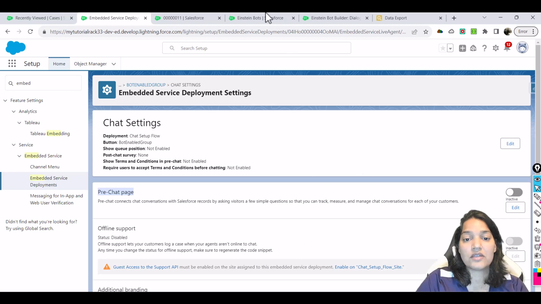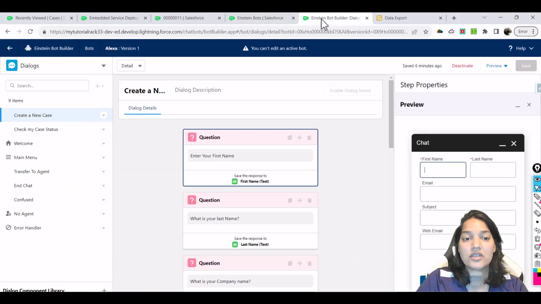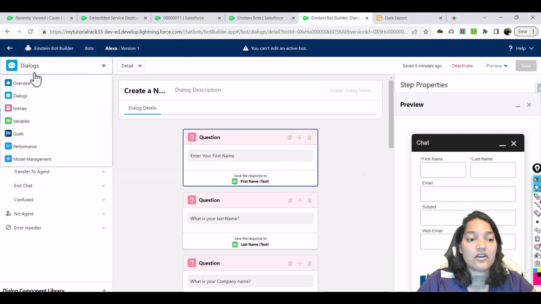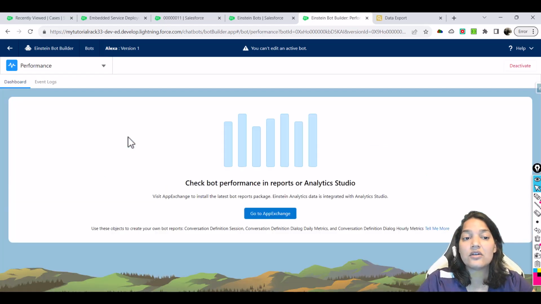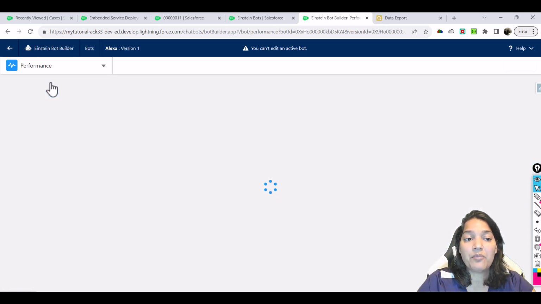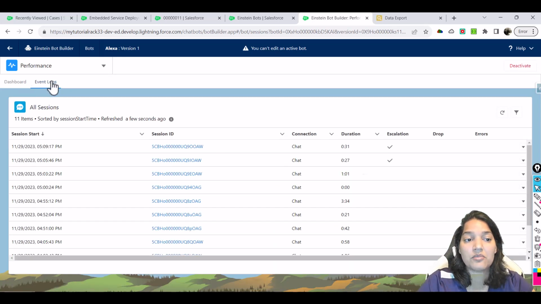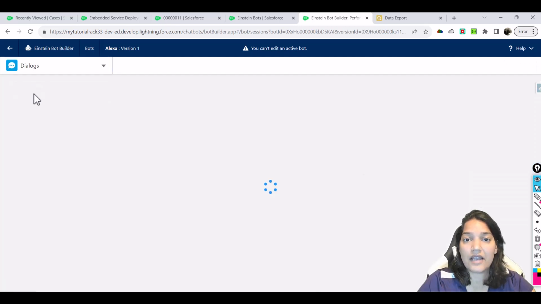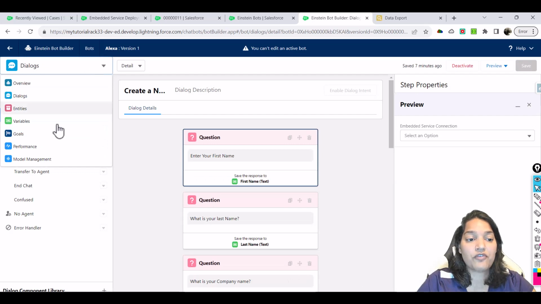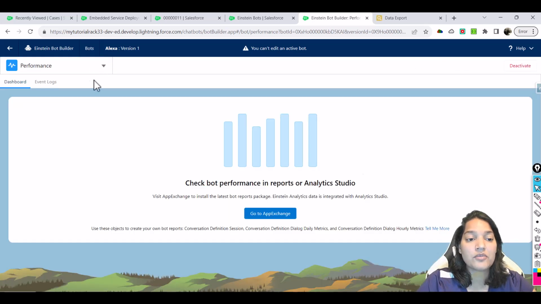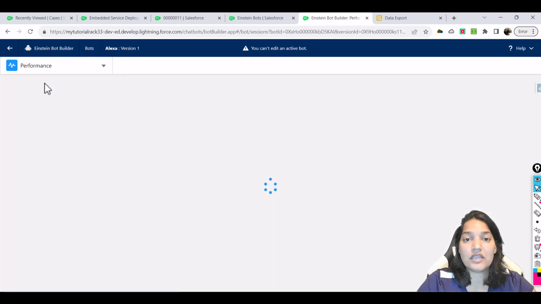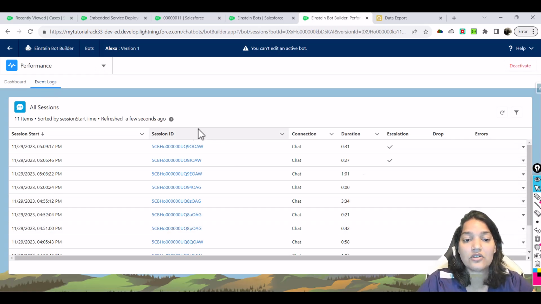Now, a couple more things back from the Einstein bot here. Here you have Dialogues. Then you have something called Performance. Anytime you want to see the logs or see what happened, all those logs are available over here in the event log. So first you were at the dialogues menu, from the dialogues menu we went over to the performance one, and then from the performance we go over to the event logs. This is where you can debug it.